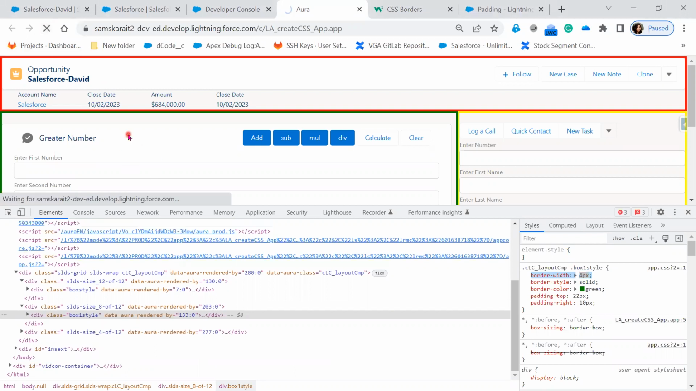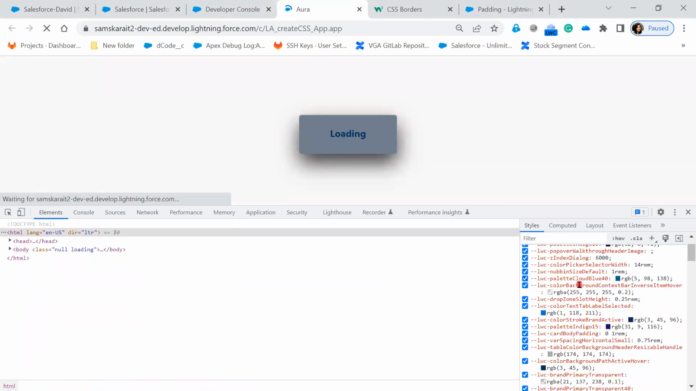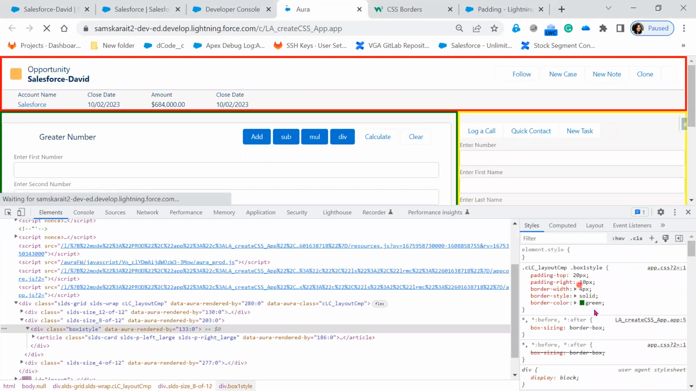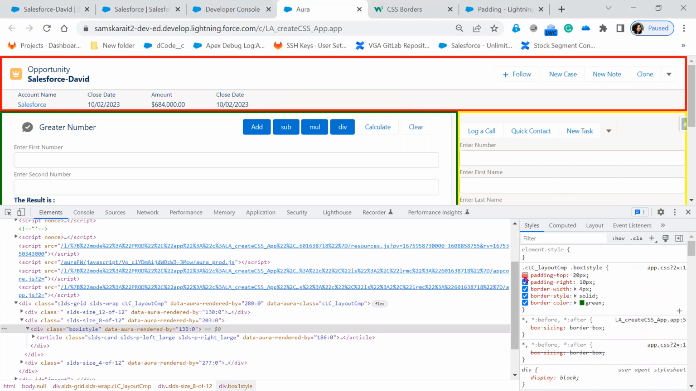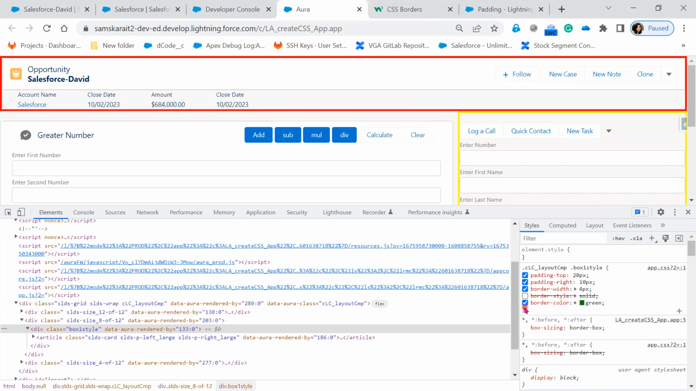So it is adding the width first, the border width. The padding it is taking within this. First it is applying the color, then it is adding. Okay. So let's take out the color for now.